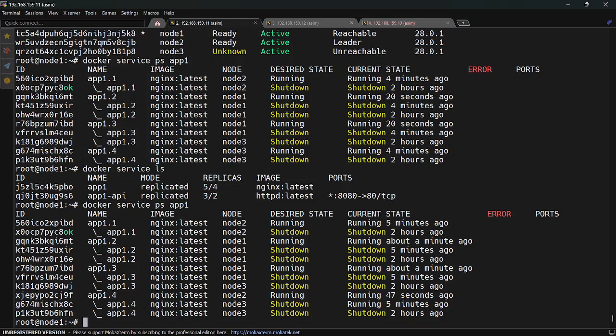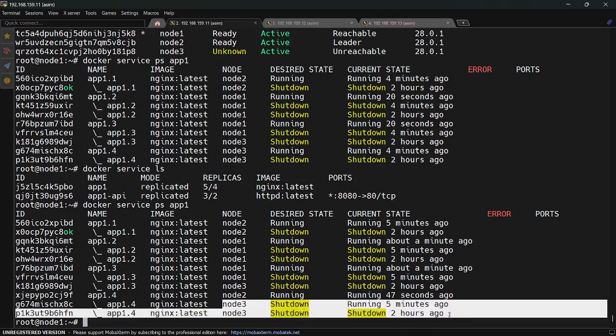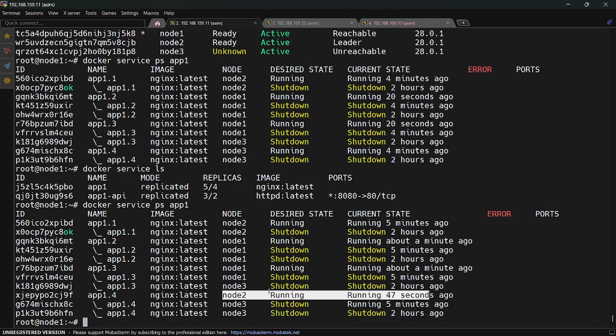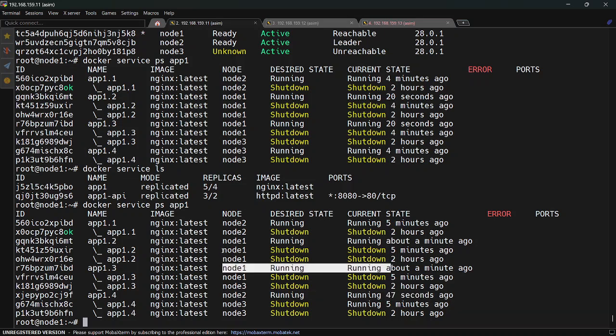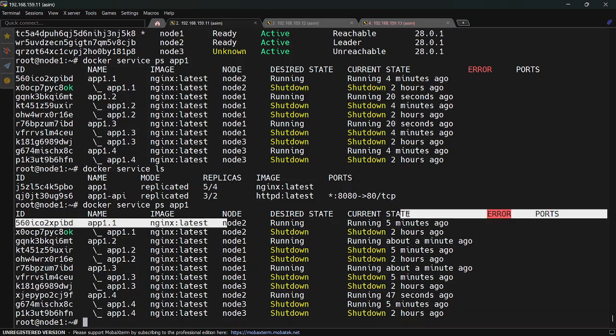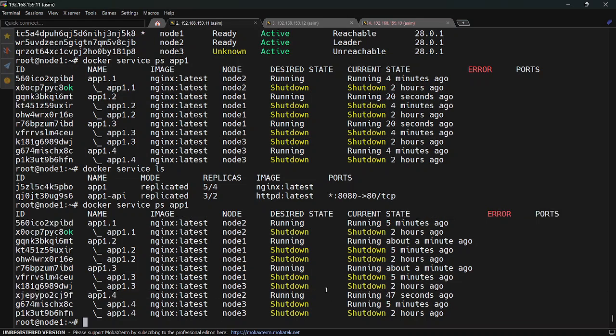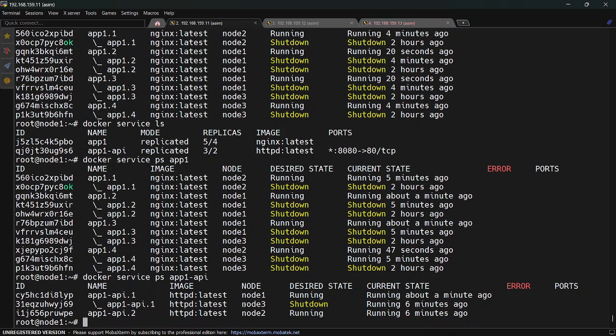I do a ps, and you can see on node 3 both are in down state. On node 2, 47 seconds ago this container started running, and on node 1 two containers, and on node 2 two containers, so a total of 4 are running. Similarly, if we look at the app1 API, you can see on node 3 it's shut down and it's relocated to node 2, 6 minutes ago. So this is the auto healing in case of cluster failure.